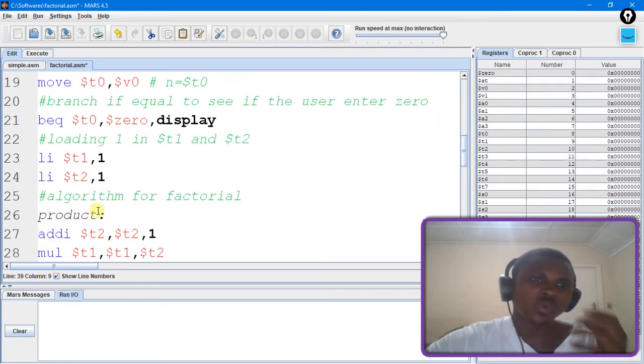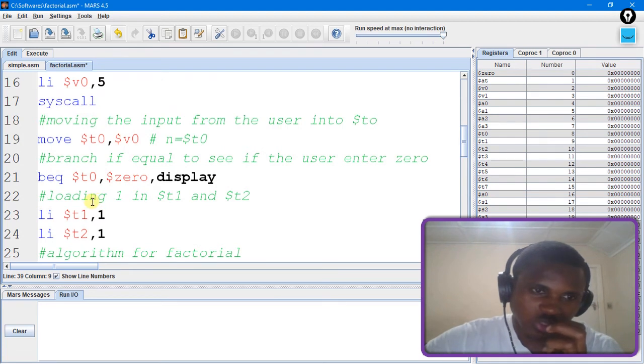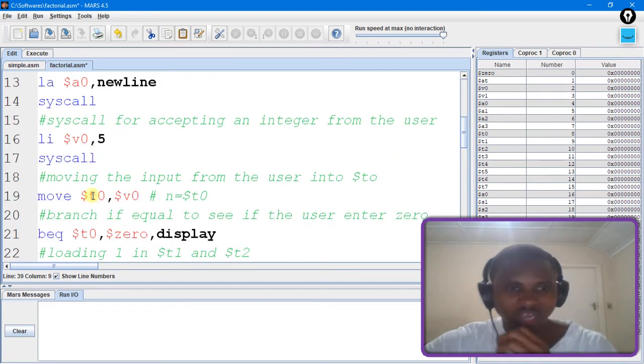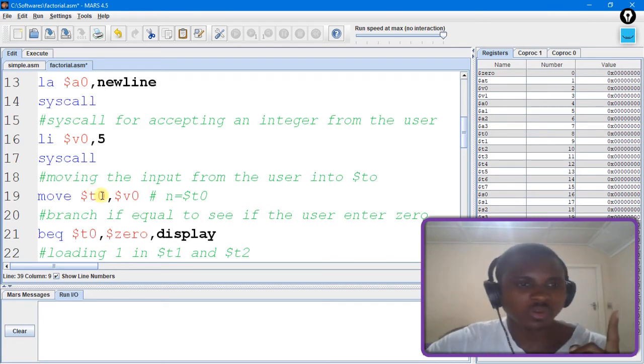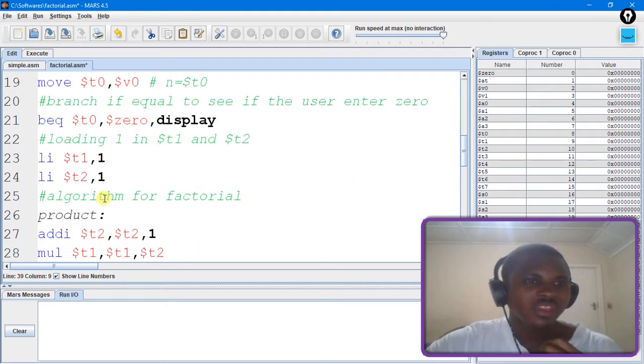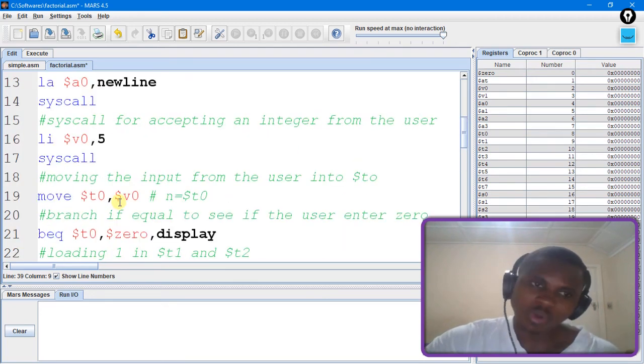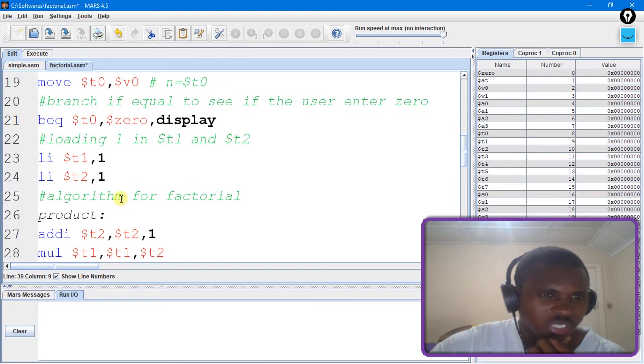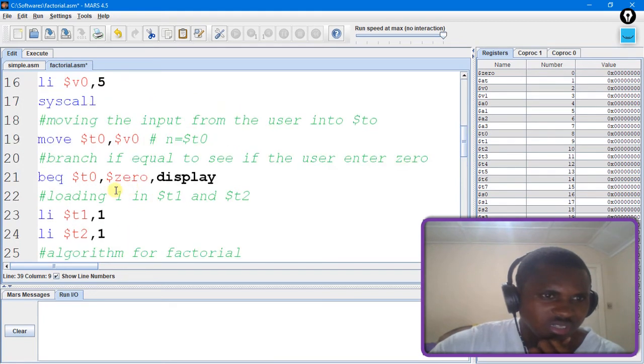Why? Because whenever the user enters 0 as input, we have to display that the answer is 1, because you know that the factorial of 0 is 1. And after that, let's say the user enters a number which is not equal to 1. Then you have to proceed to the next stage.